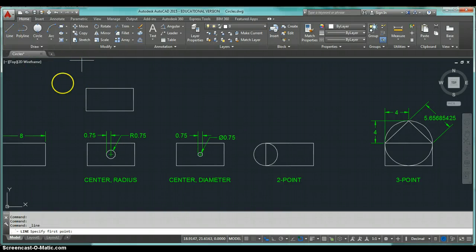I'm going to do the line command, and I'm going to draw a line from the upper left endpoint. So I'm going to click that point right there. I'm just going to move my cursor straight to the right, and I'm going to come halfway over, so that would be 4, and then hit tab and 0 and hit enter. Come straight up a distance of 4, tab, 90, and hit enter.